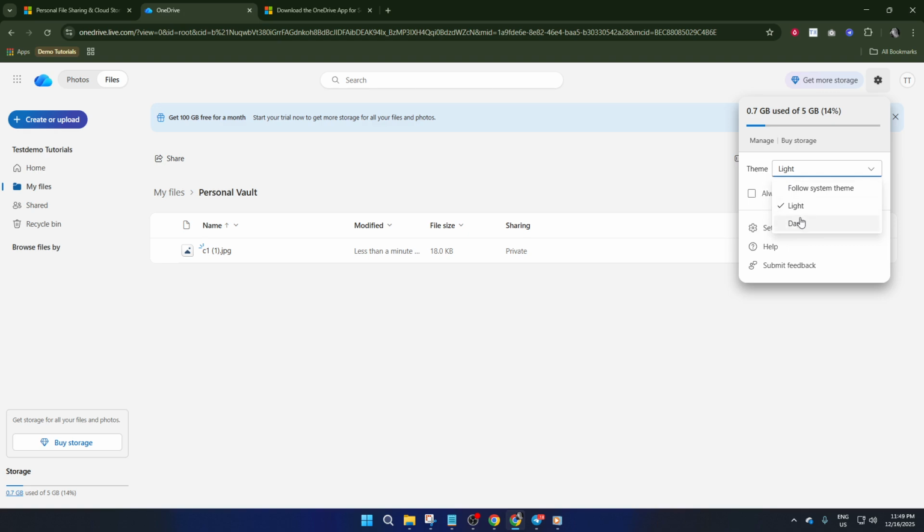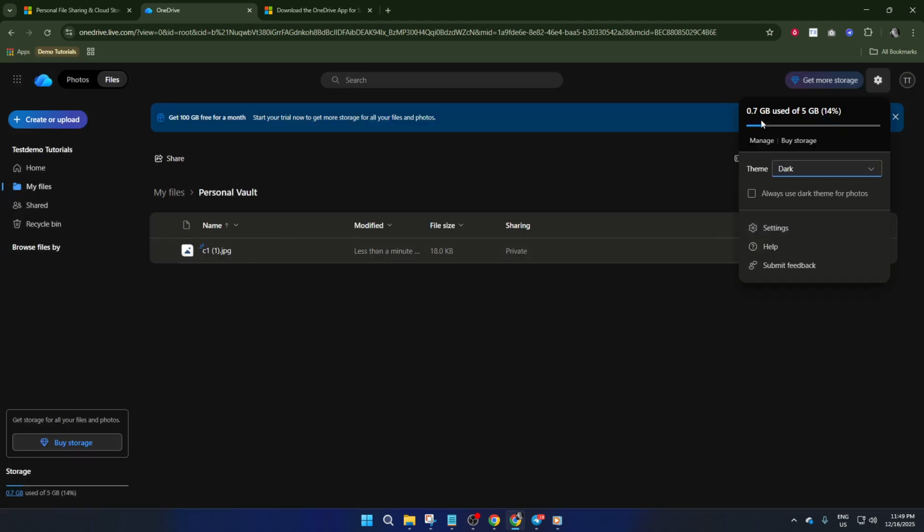It's worth mentioning that Microsoft sometimes tweaks their menus, so don't stress if it takes you an extra second to find it. Now here comes the fun part, selecting your theme. When you hit the theme setting, you'll be presented with three main options: dark, light, or something like system default, which follows whatever appearance you've set for your overall computer or browser.